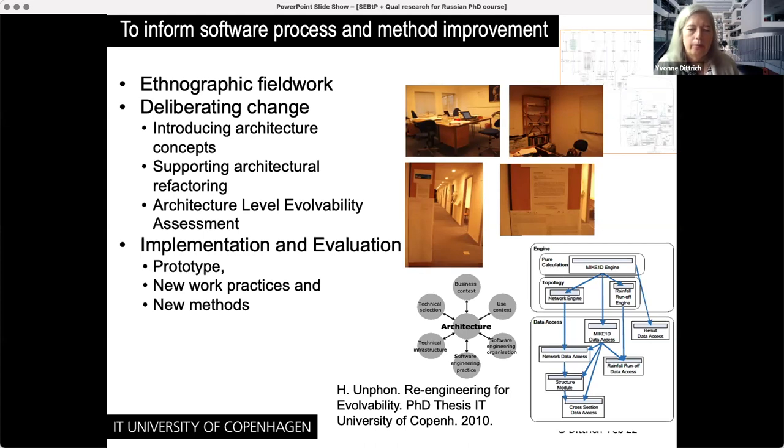And then, when that was decided, she was actively implementing new work practices. She did a prototype of some of the architecture, and she implemented and prototyped new methods together with the people involved, and documented that, of course, and evaluated it.